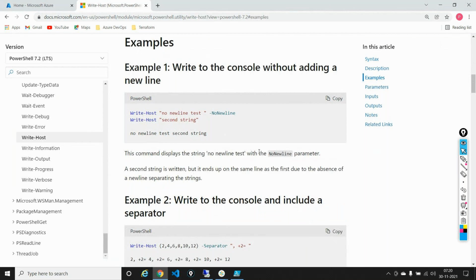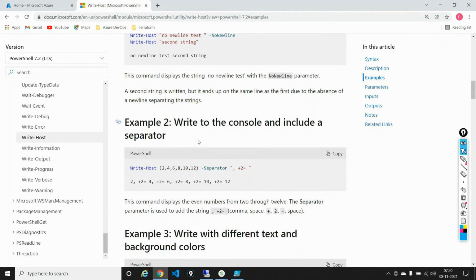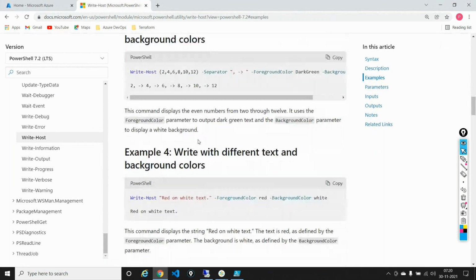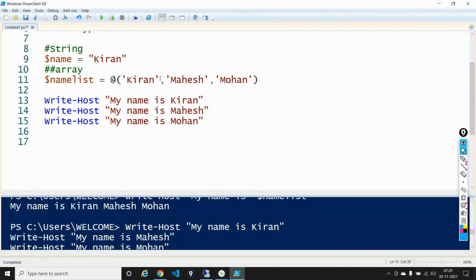It says, okay, fine, Write-Host on new line and all that stuff. And it has a syntax declaration on how you write or define something. In short, whatever you write here, like "my name is $name", it's just taking the $name list and just printing it out. I don't want it to do that.